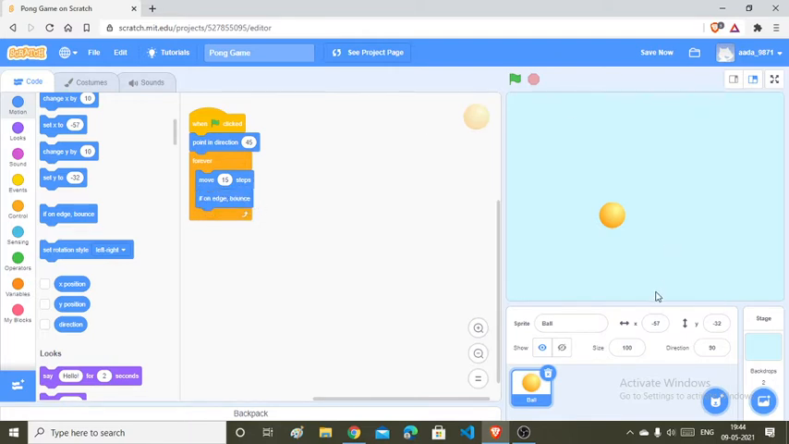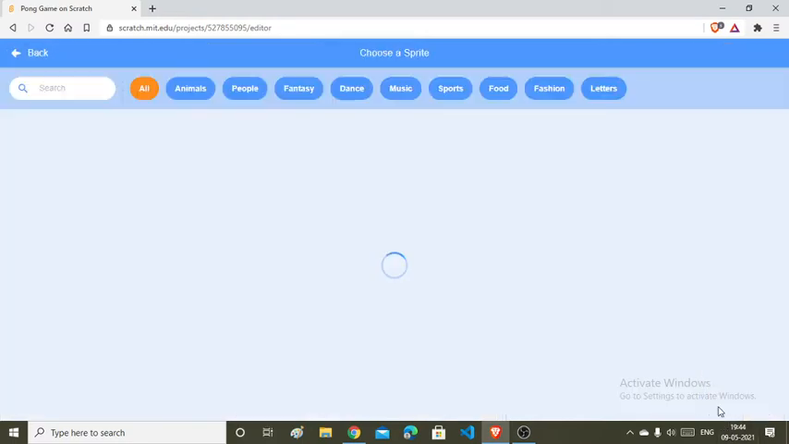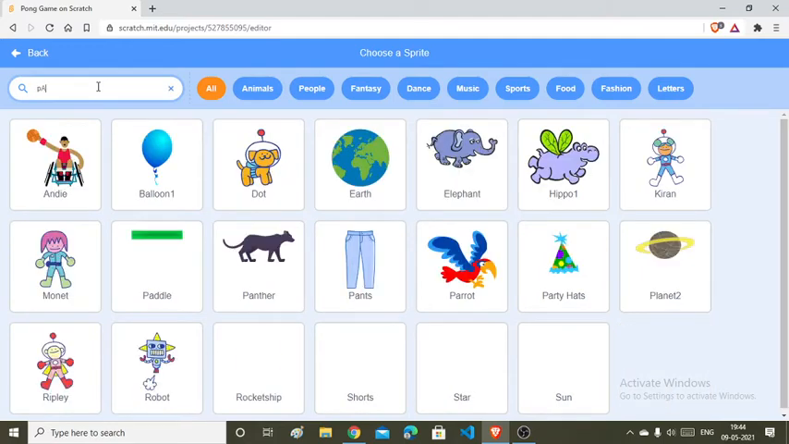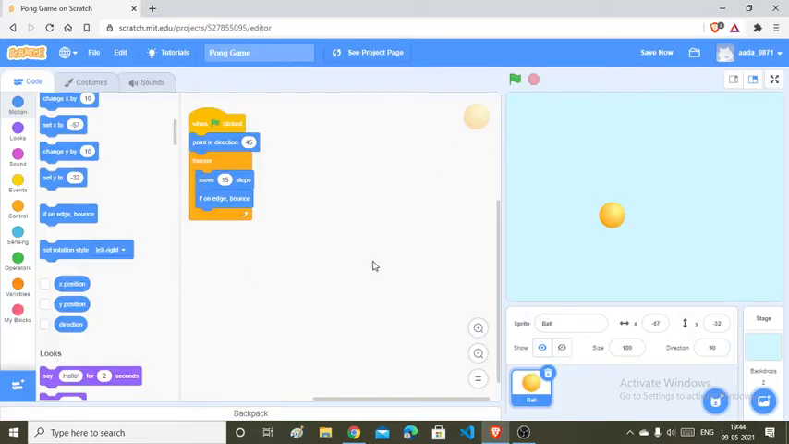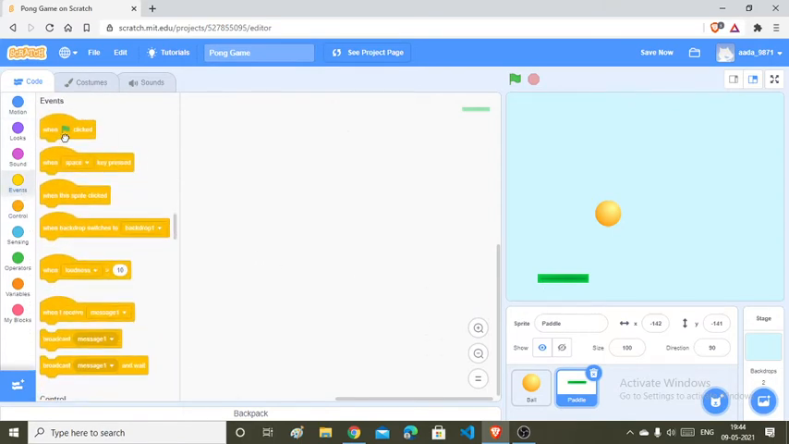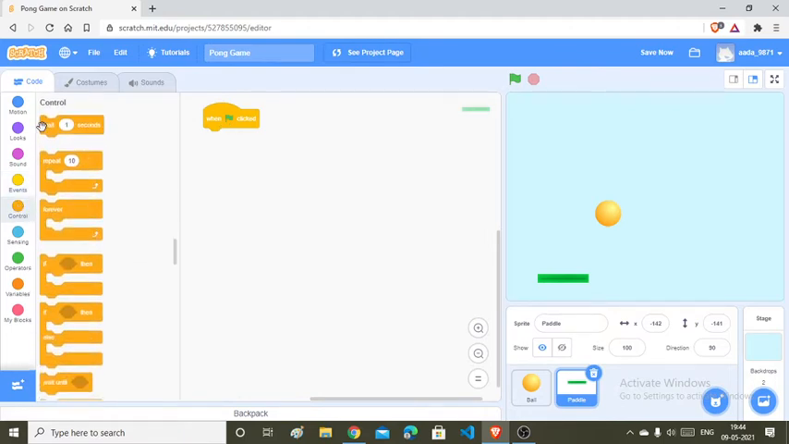Now go to sprite again, right here, paddle. Yeah, this one. Now go to events, drag this. Now go to control again, one forever.